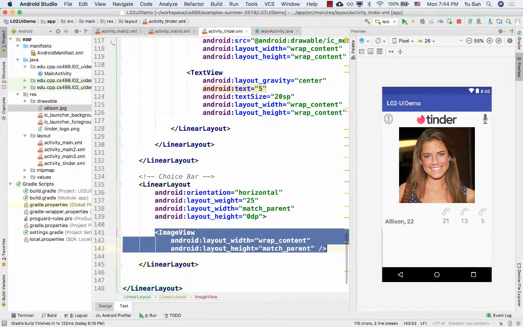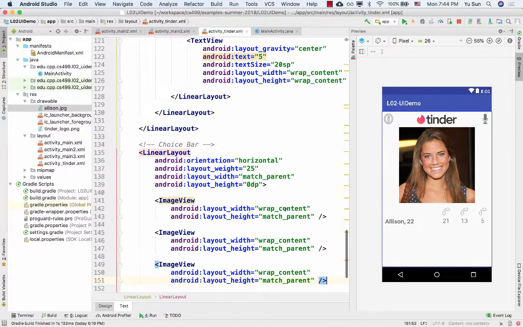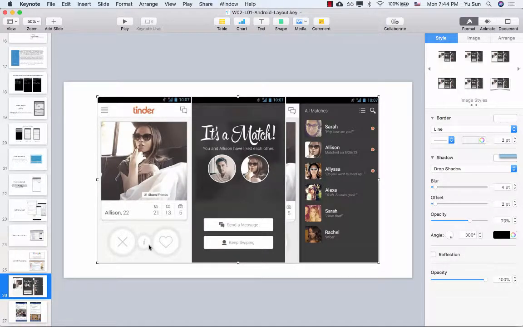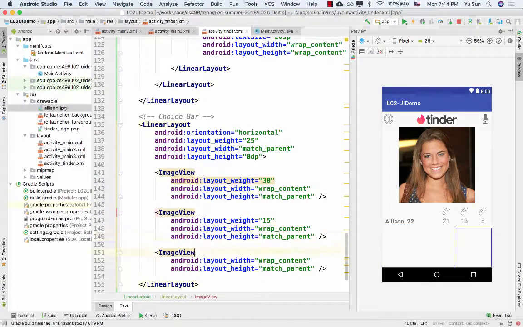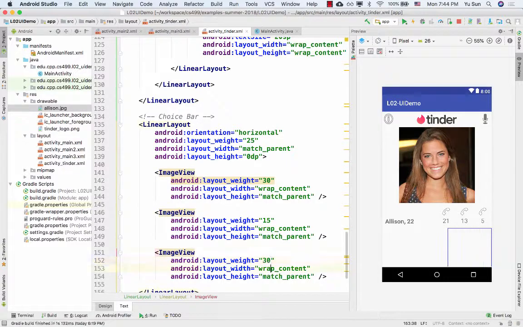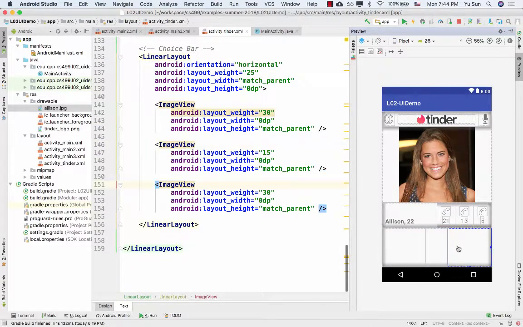All right, we use 3 of those. And then these 2 are bigger, this one is smaller. So let's, again, use the weight. Maybe each of these is going to take 30%, and this one takes 15%. So weight 30%, weight 15%, and then that one's another 30%. The width will go with 0 dp, 0 dp, and 0 dp. All right, so 1, 2, 3 buttons.